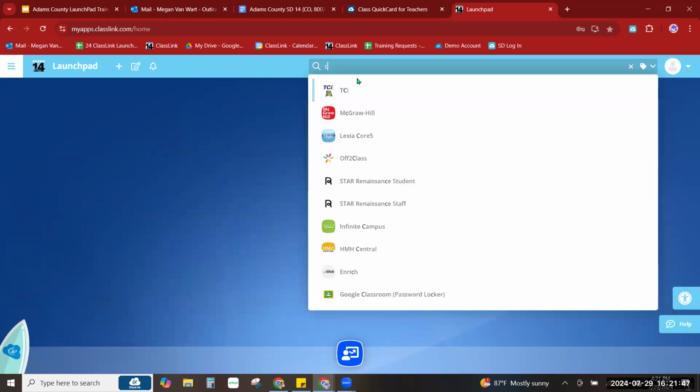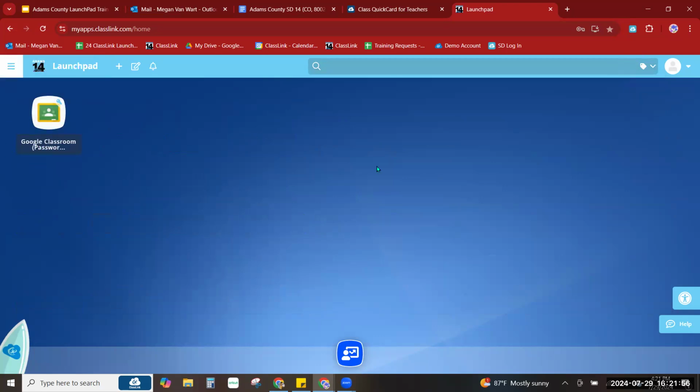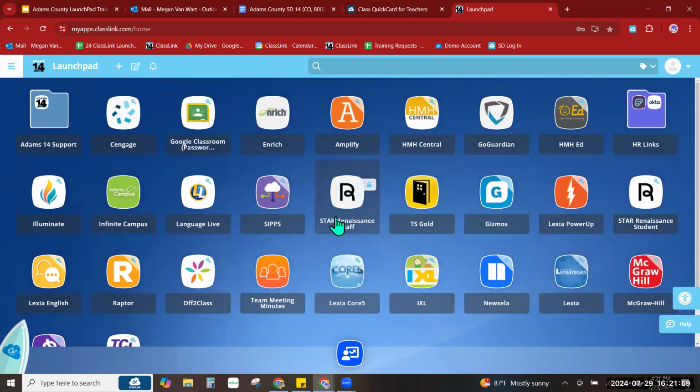Oh, never mind. We'll do Classroom. So as they start to type the name of the app, you can see that you can either launch it from right here or we can launch it from right here. So it just makes it easier to find things and narrow down what you're looking for.